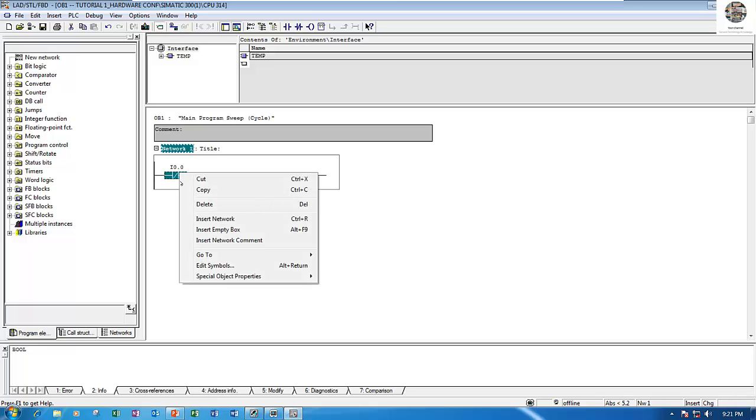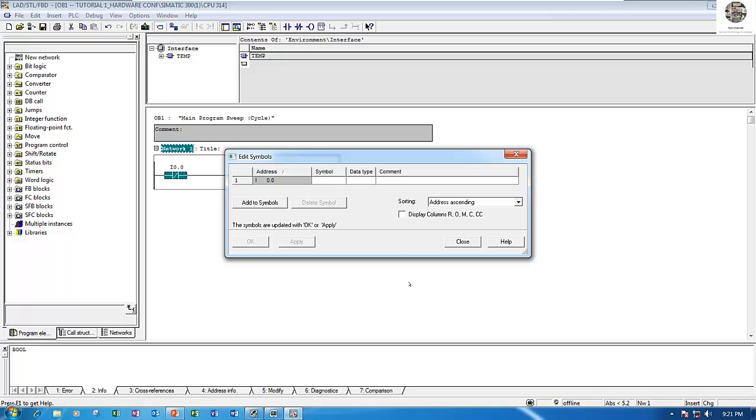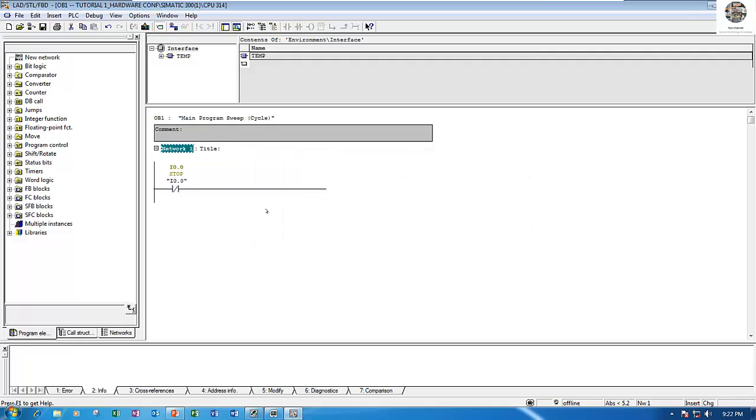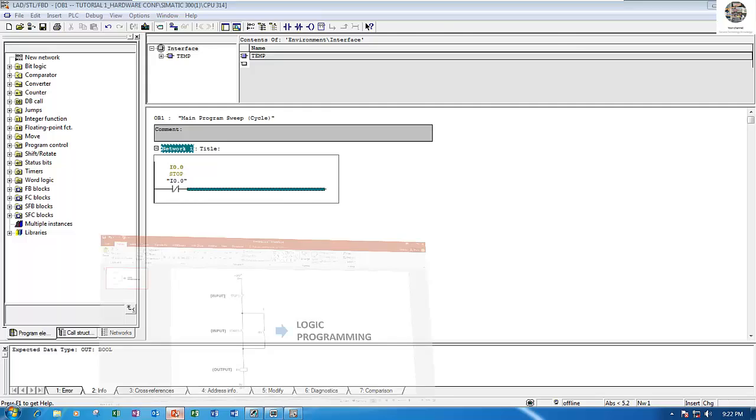And we can create the comment for this input. Example, the data is a boolean, right? And we can comment stop. Okay, stop. And one more input for start, right?